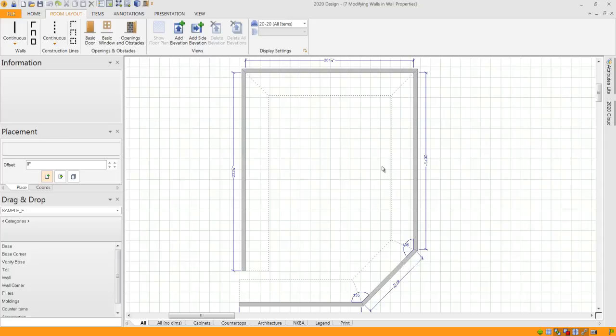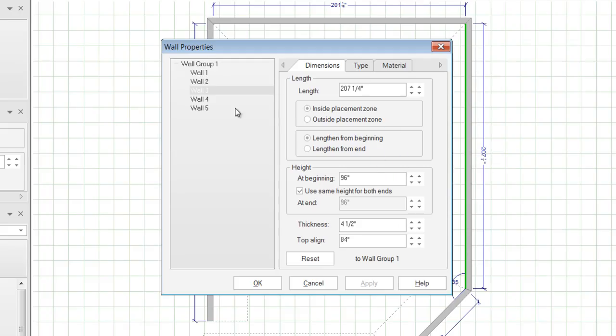If that happens to you, it's as simple as a double click. All you have to do is double click on the wall. It opens up the wall properties. And now I can go into my length and simply type in 227.25, hit apply, and my wall has changed.